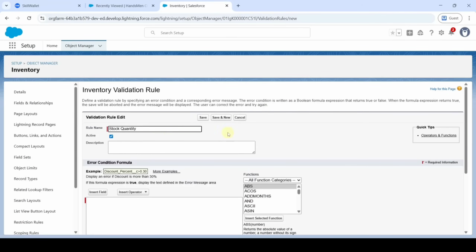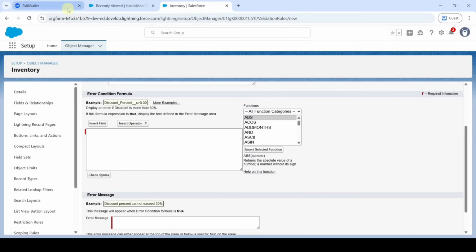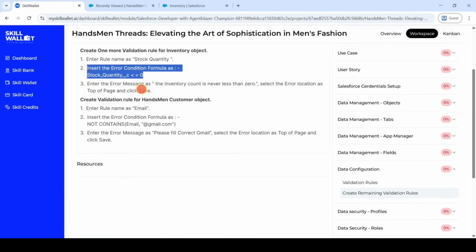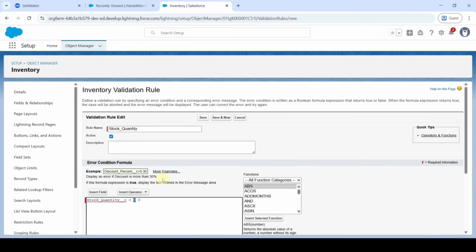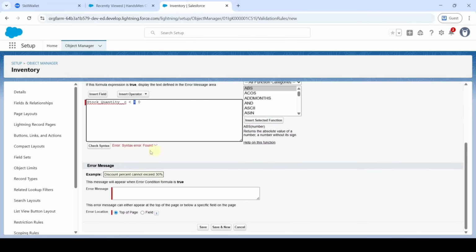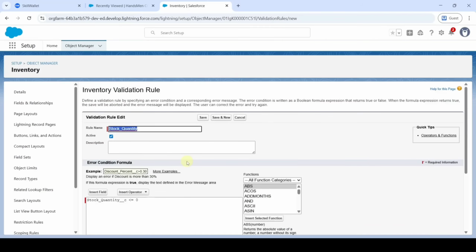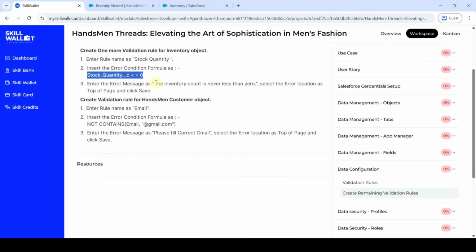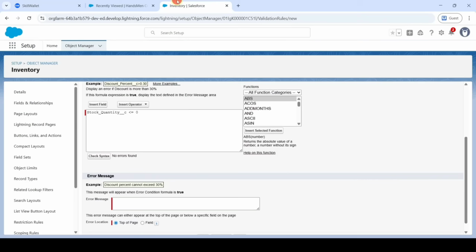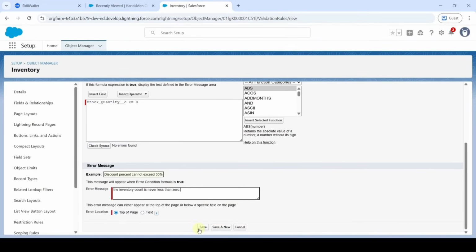So paste the rule name here. After that copy the error condition formula, stock quantity less than or equals to 0. Then add it here. Again click on check syntax. So we can see that syntax error found. So just remove this space between less than and equal, and after that again click on check syntax. So we can see that no errors found, and copy the error message, that is the inventory count is never less than 0. Then paste it here and then click on save button.